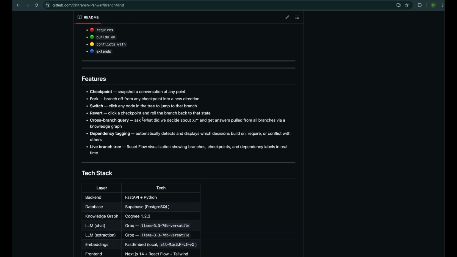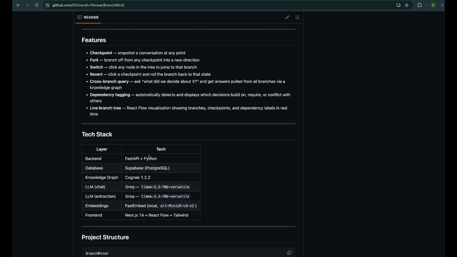In our tech stack, for the backend we used FastAPI and Python, Supabase as the database, which is PostgreSQL, and Cognee as the knowledge graph for the generated graph. For the LLM we use Groq and embeddings, and the front end is made in Next.js and React.